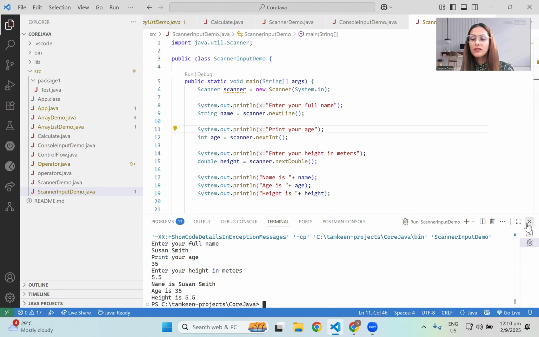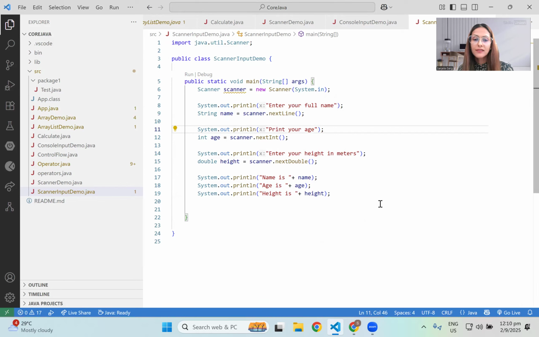So this was how we use the Scanner class, right? The Scanner object to read the user input. The advantage of using the Scanner class is that you can read user input of different data types. You don't need to parse or convert the input into a different data type manually. And it works with every IDE, whether you are using IntelliJ, Eclipse, VS Code, or the terminal. It works well in all the scenarios.